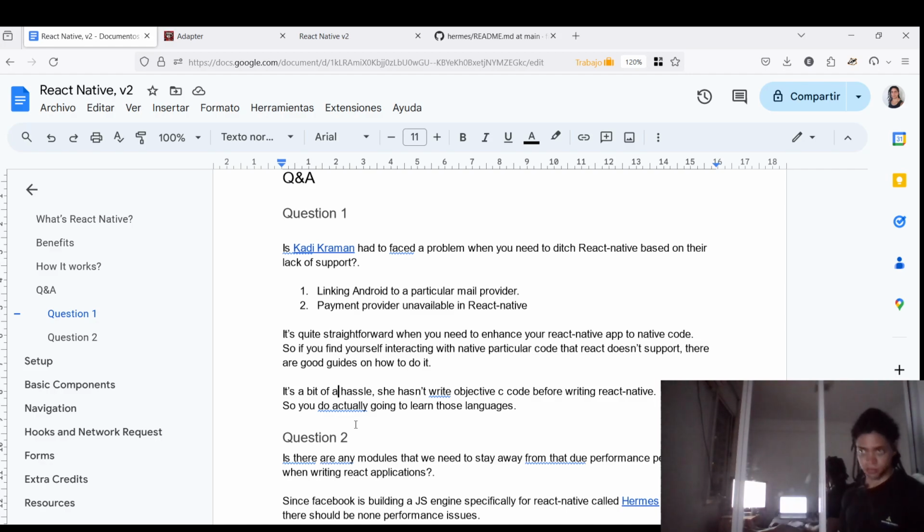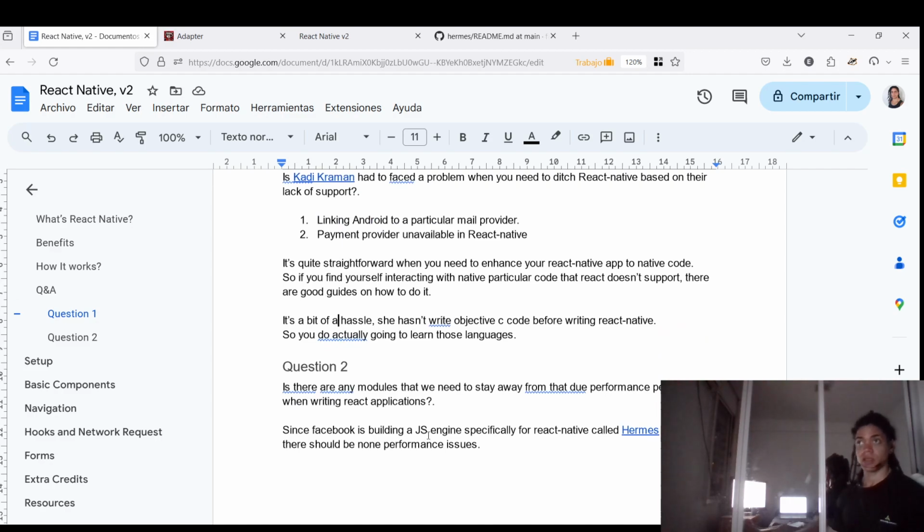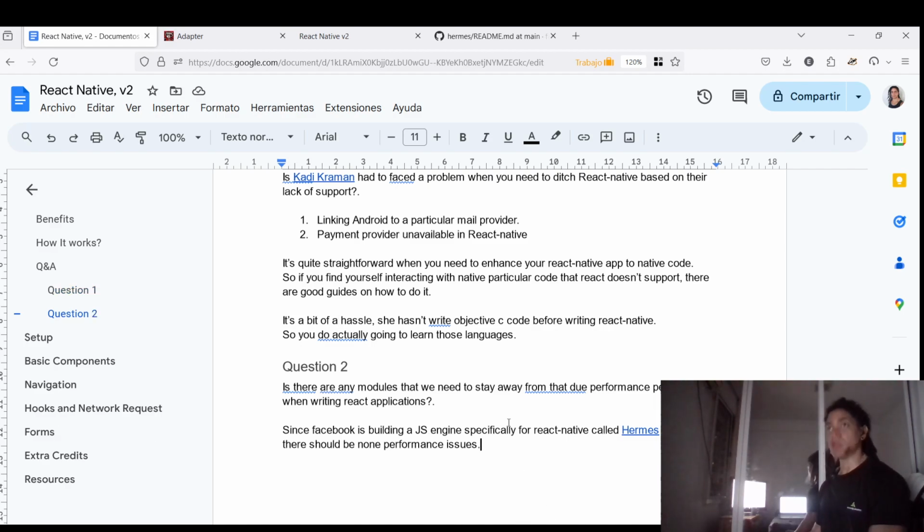The other question was, do we have any performance penalty right now, especially if you are building React Native applications? Is there any application or package that we must avoid? She mentioned that the people of React Native have built a JavaScript engine called Hermes, which makes things much more performant.